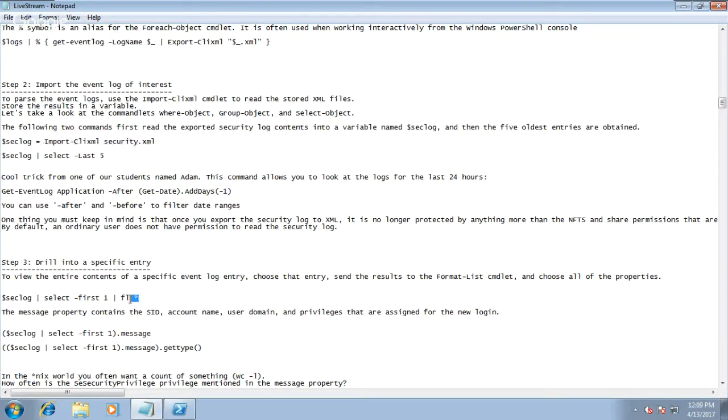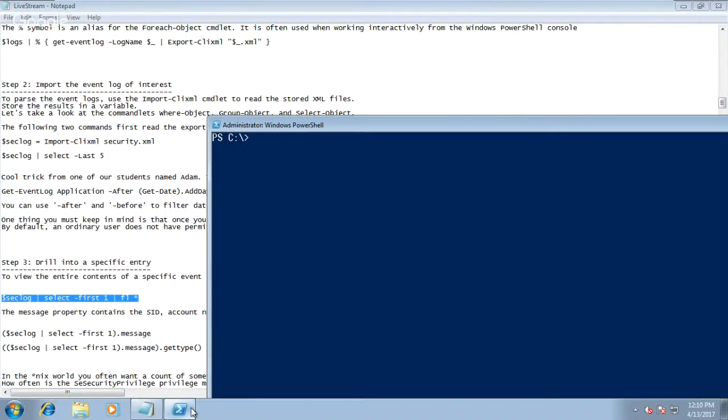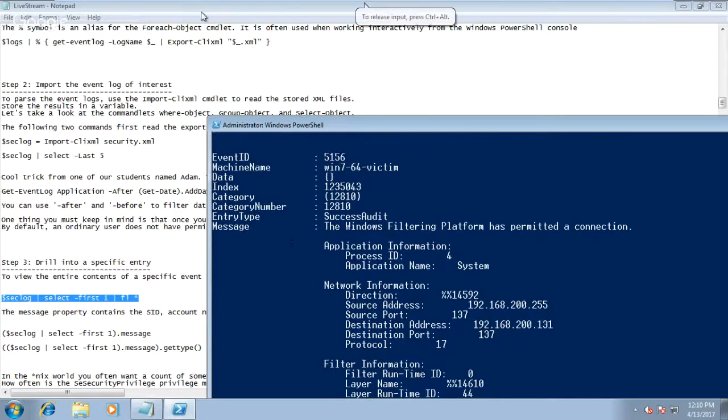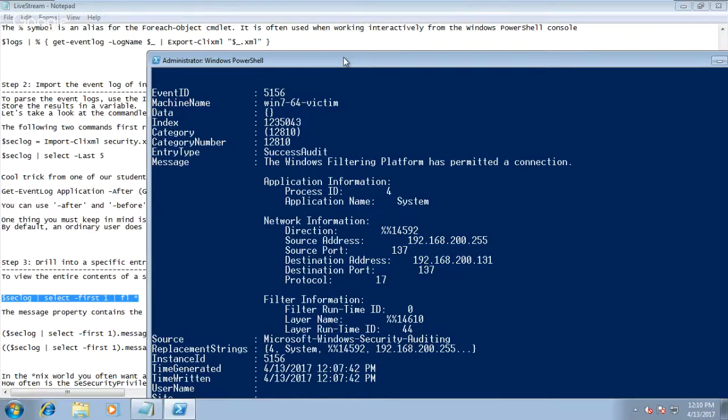Okay, now if we want to drill down a little bit more, you can say $seklog pipe select first one, then you want a full listing of everything. So what it's going to do is it's going to give you the entire log entry, all the verbose details of the entire log entry. Super, super handy.